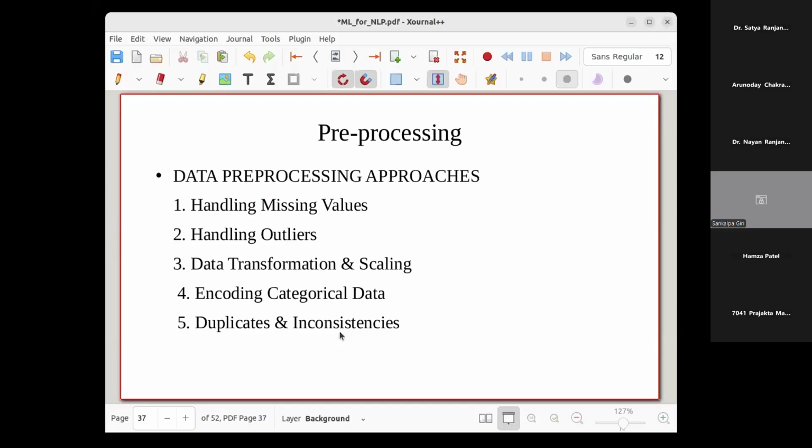Second is handling outliers. If you have detected an outlier during EDA, then how to handle that outlier. Data transformation and scaling: do we need any data transformation and scaling of the values of a particular feature? That is also a part of pre-processing. Then encoding categorical data. And the fifth one is, if you have duplicates and any other inconsistencies, how to deal with that. So let's see one by one.